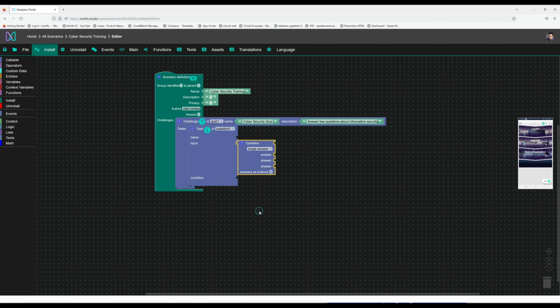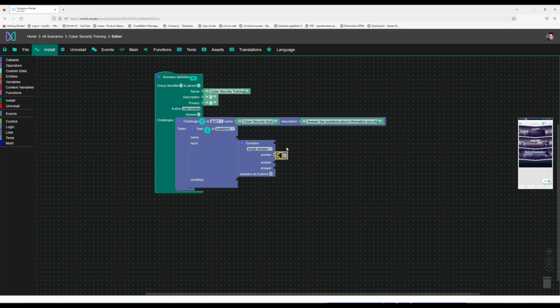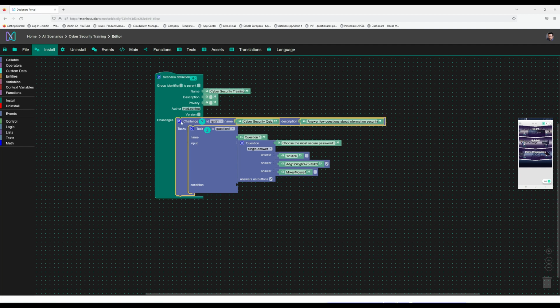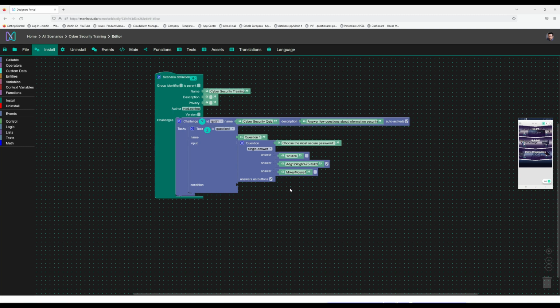For each task or question I can have different types of inputs, but in this case I chose a multiple choice question with a single correct answer. And I will write the questions and the answers, and with the checkbox I will mark the correct answer. Now, using the blue gear, I will add the automatically start attribute to make the challenge automatically start for all the users.